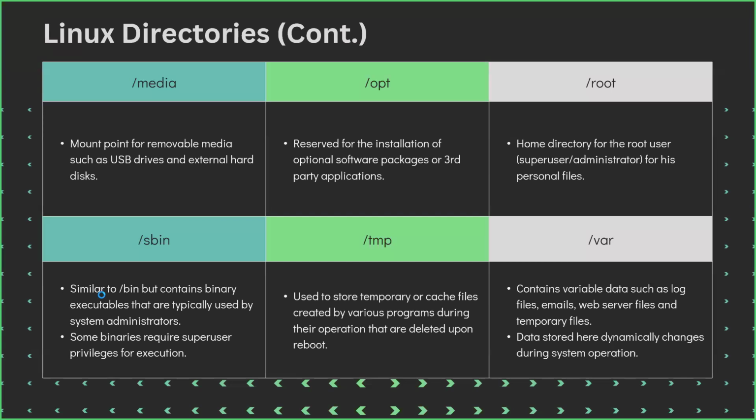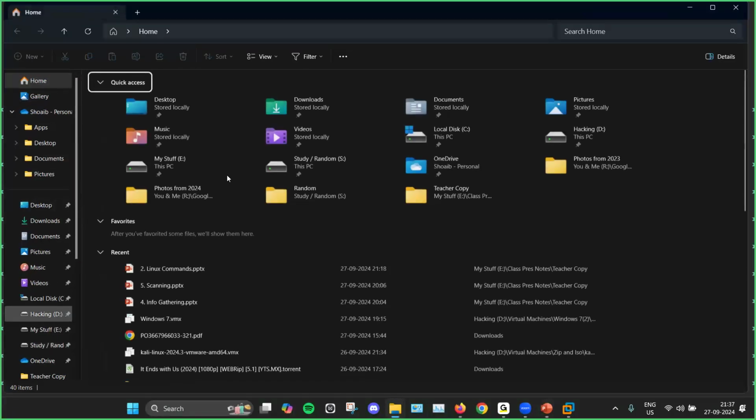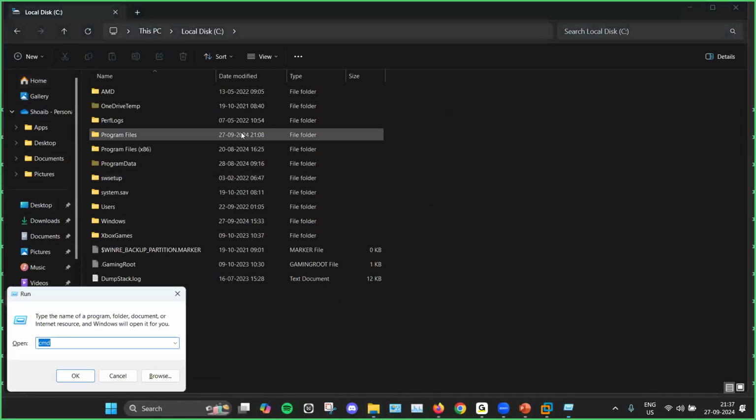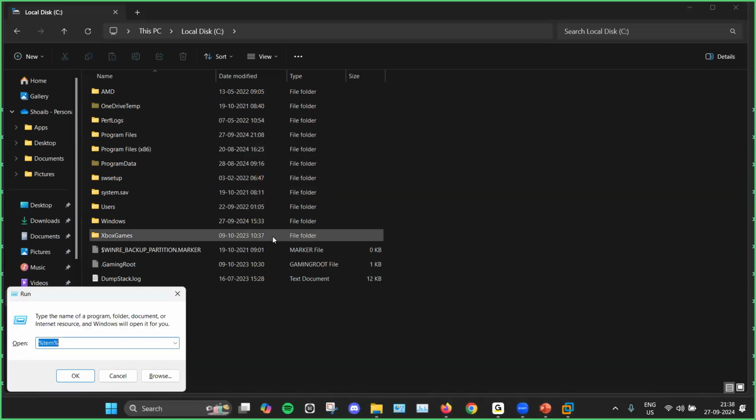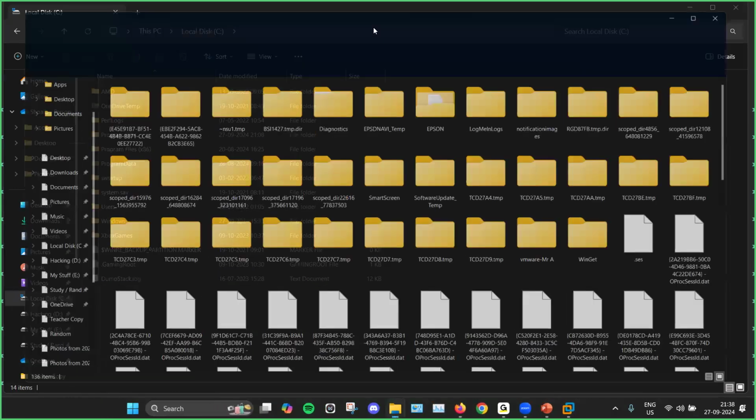So if I go to C drive, it's quite hidden actually. You have to open up your Run, search for percentage temp percentage, and this is the entire path. Oh, sorry, I missed the P there. Yeah, this is your temp directory.